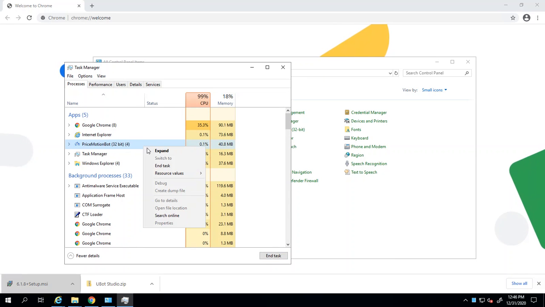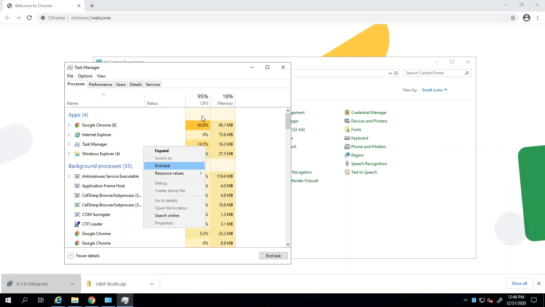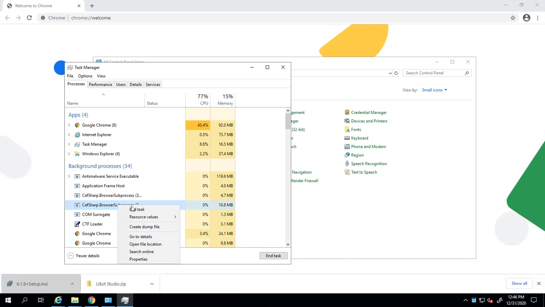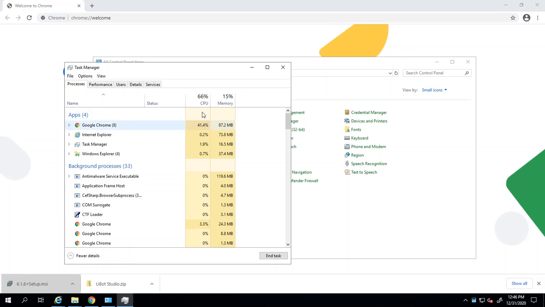Alright, what's that? Okay, it's gone. CEF, yeah, CEF Sharp, kill those two. Anything that's CEF, anything UBot Studio, just kill it. It'll take a little while to kill, I don't know why. Well, that browser's really taking up a lot of resources there.